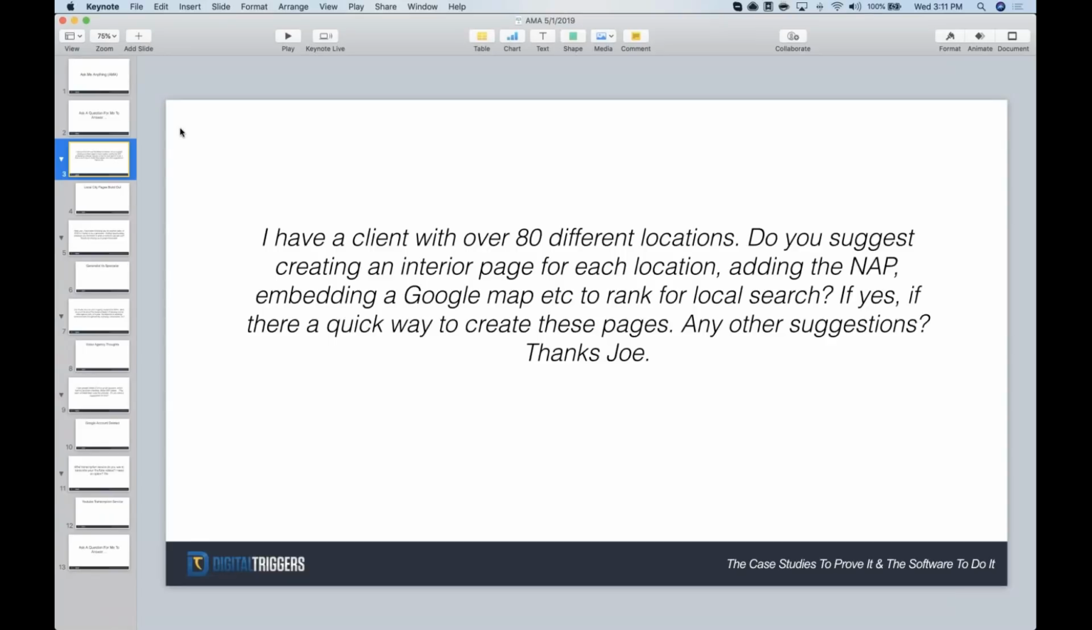I have a client with over 80 different locations. Do you suggest creating an interior page on his website? He's asking for, and adding, for each location, the NAP, the name, address, phone number, and embedding a Google map, etc., to rank for local search. If yes, is there a quick way to create these pages? Do you have any other suggestions?